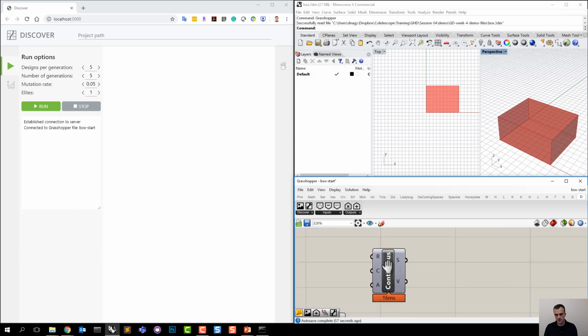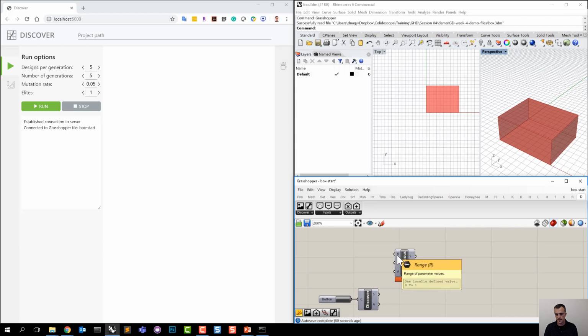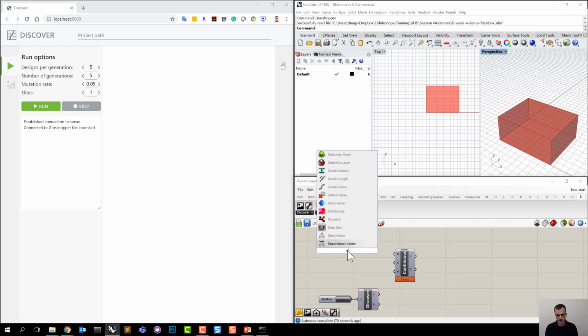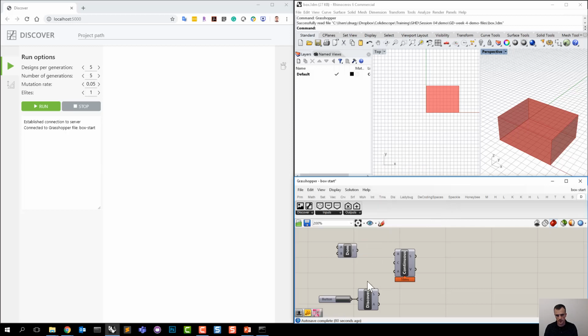So this continuous input component takes 3 different inputs. The R stands for range, so that's the range of numbers that I want to produce. And that's specified as a domain type of object in Grasshopper. And I can specify that using the construct domain component here, where I can plug in the minimum and the maximum, and I get a domain out of it.